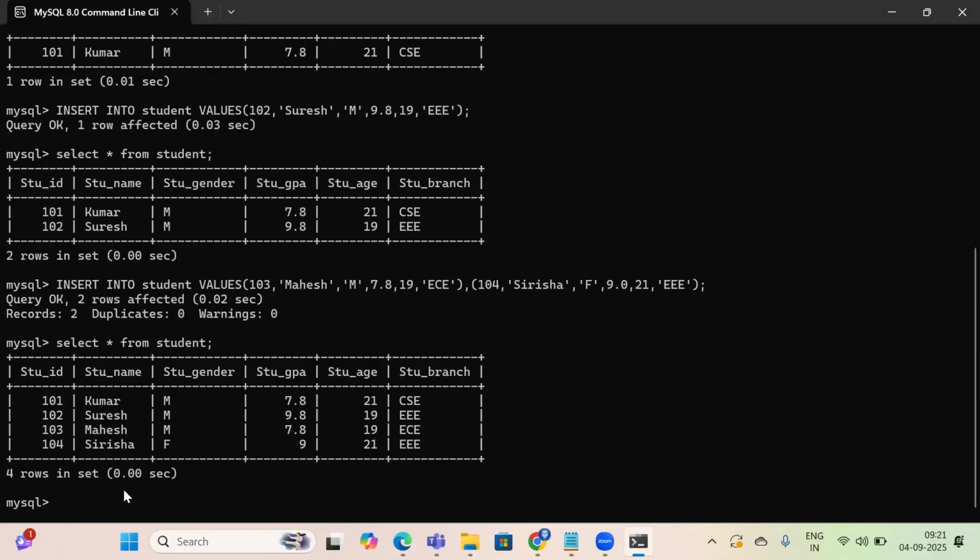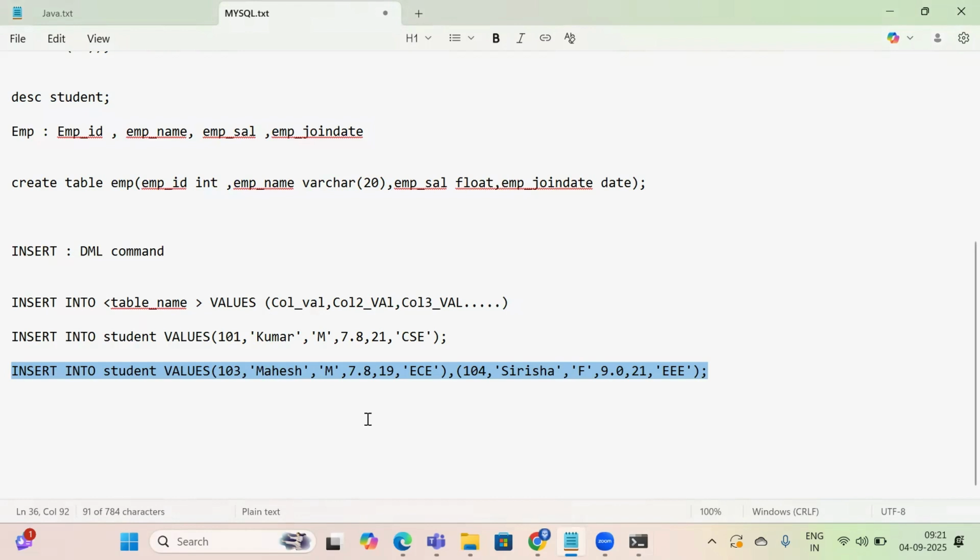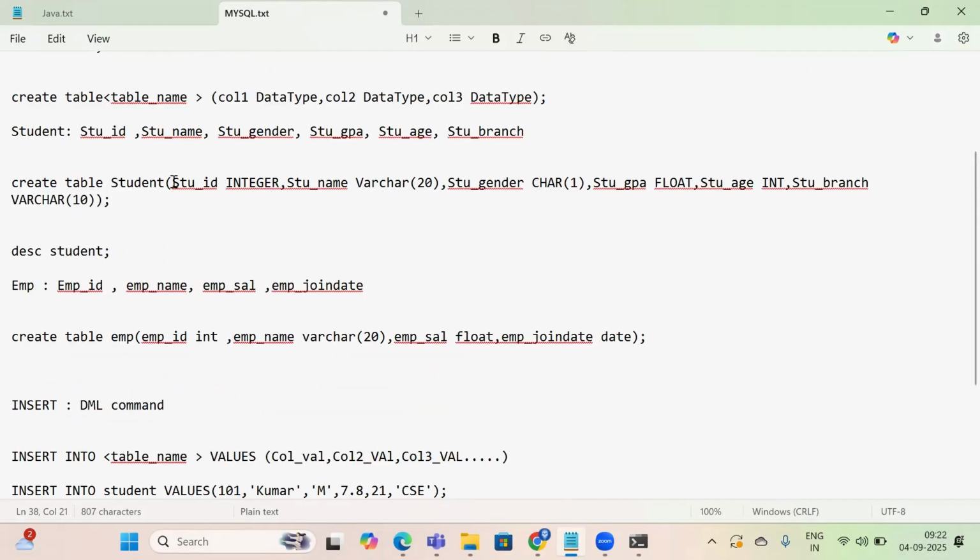Again, we have a third way to insert the data. Insert into student, and after student, immediately you need to mention the column names. What are the column names you have? We have column names, right? Whenever you create the table, you mention the column names.